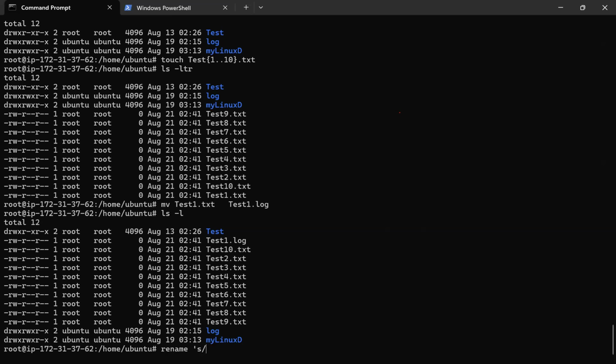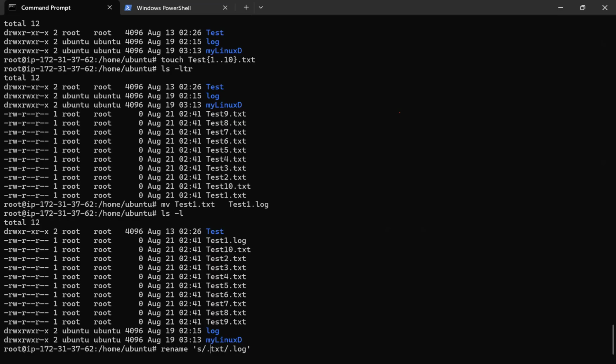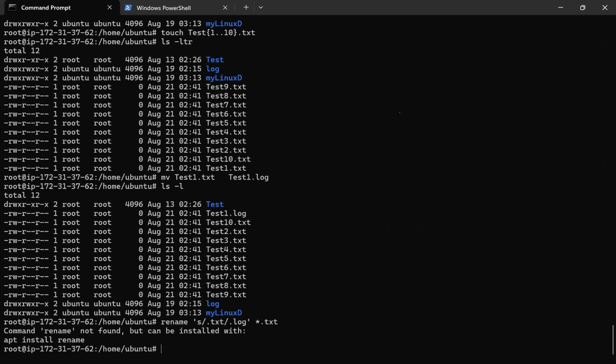rename s/\.txt/.log/ *.txt, right? Let me check. Dot log, dot txt. Otherwise, we'll miss this star dot txt. Wherever text files are there, those extensions are going to be renamed. Rename not found, but okay. This is an external command. We need to install it first.